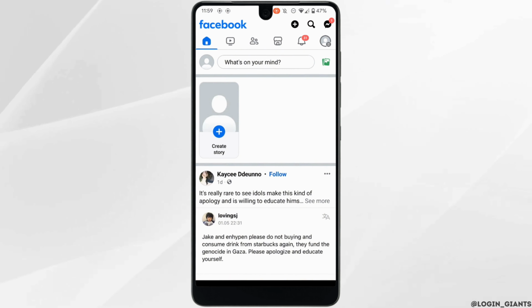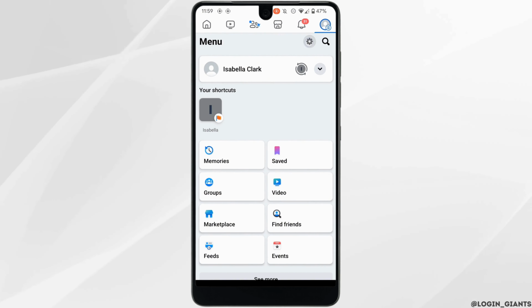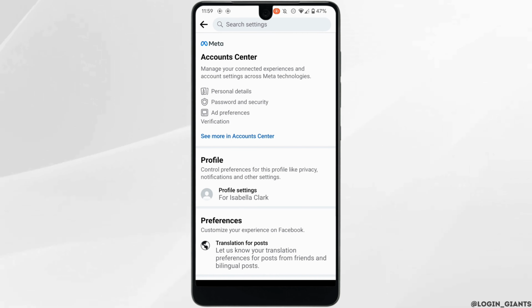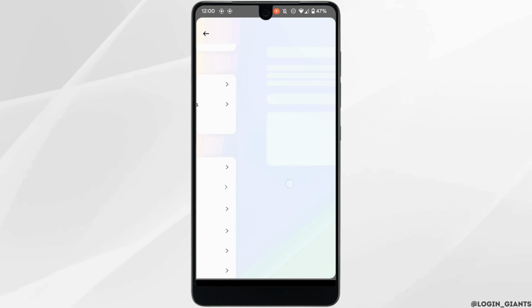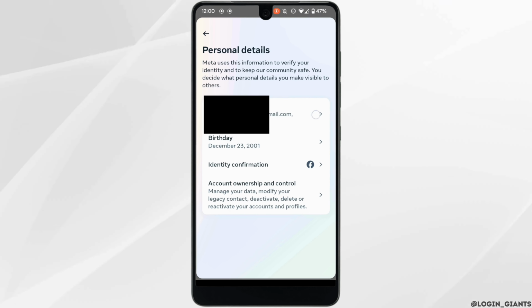Tap on the three horizontal lines at the top right corner and then click on this gear icon. Here inside settings, move into Account Center. It will land you on this interface. Head over to Personal details and then move into Contact info.